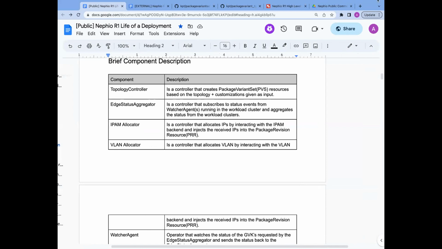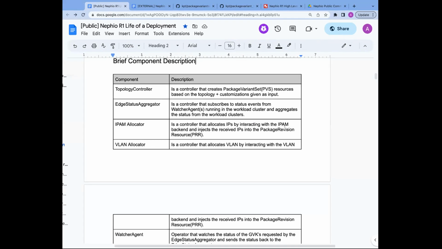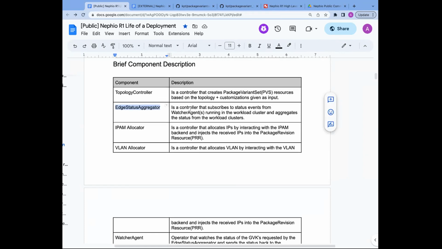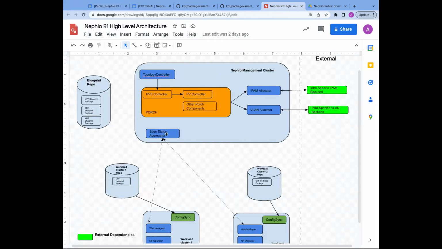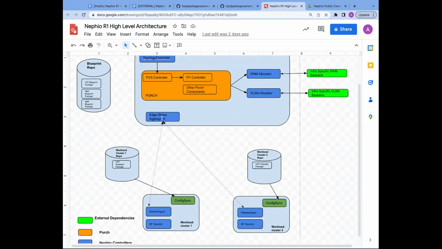One thing I'm going to assume is folks here are familiar with what a package variant is, what a package variant set is. We won't go too deep into the basics of that, because we have had at-length discussions about this through other workshops. The edge status aggregator that we saw earlier is a controller that will subscribe to status events from watcher agents sitting in the workload clusters and aggregate the status information in the management cluster.